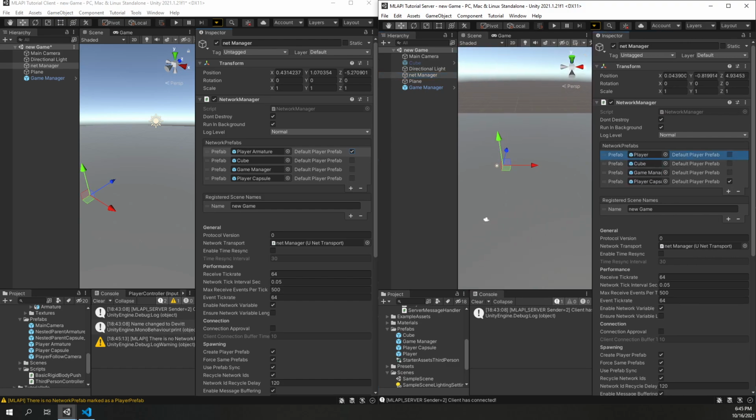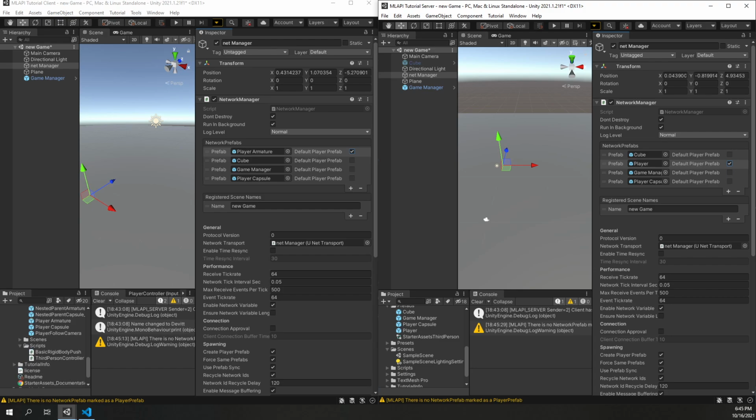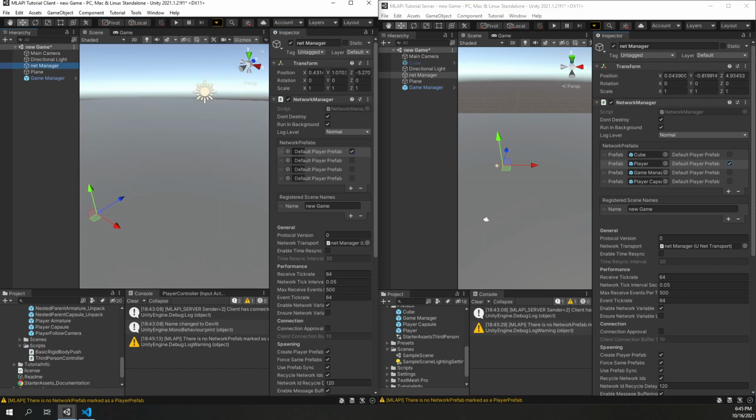set the same. So it actually won't let you have two default player prefabs checked at the same time. If you don't have a default player prefab, you'll get this error message here that there is no prefab selected. Here. I don't think this order matters. We'll find out.